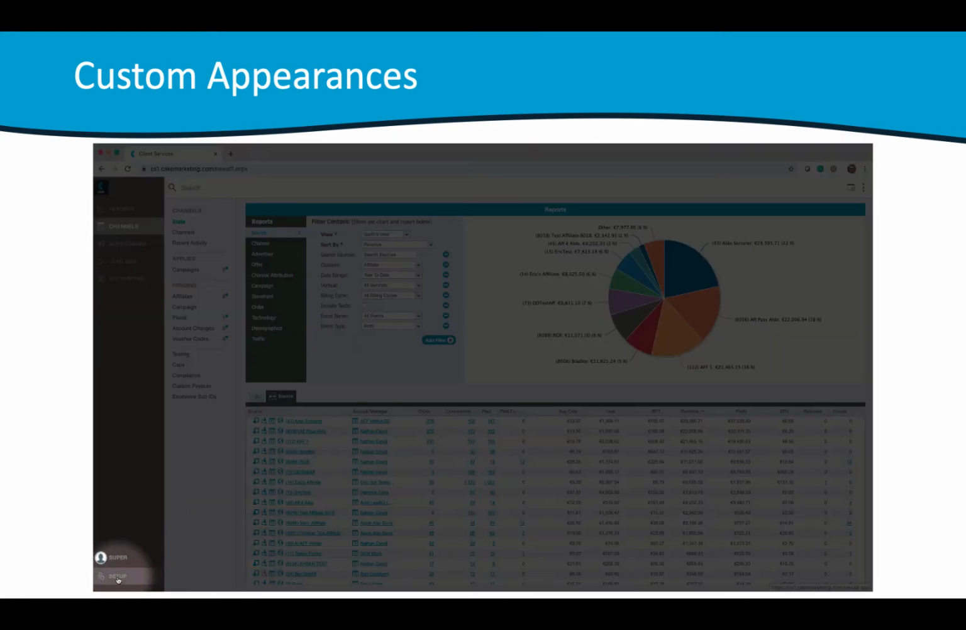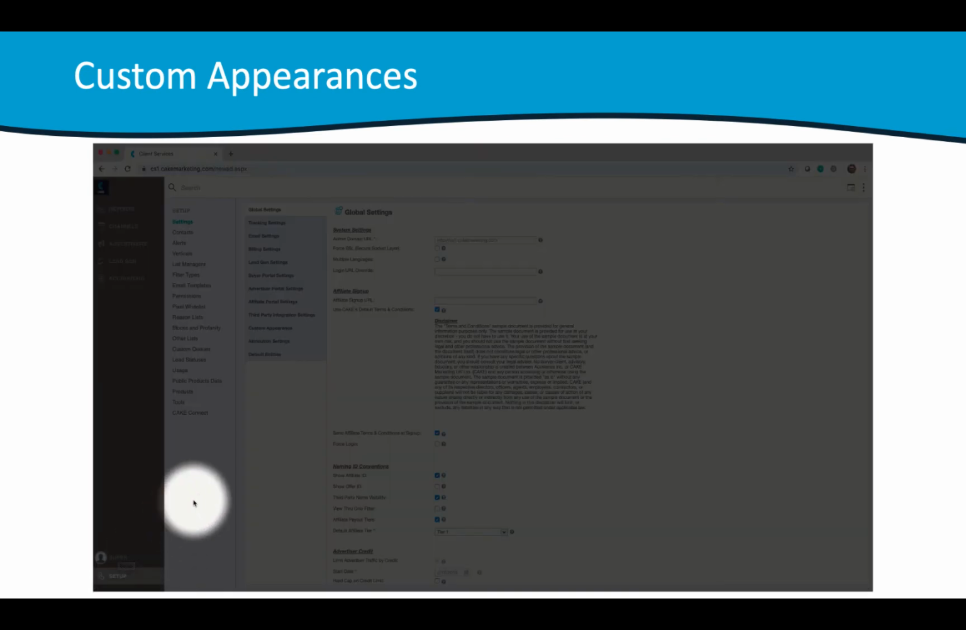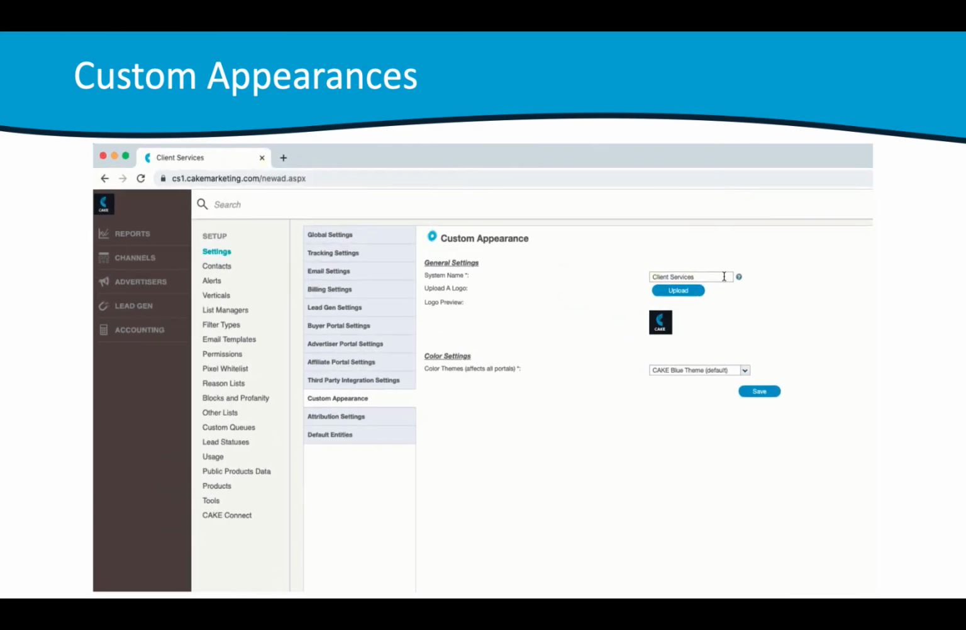So we're going to show you quickly just how to set up your Cake system to look and feel a bit more like your business. Within setup, we do have a section called custom appearance, where you can upload your own logos. You can change the name of your system. So this is all going into the white labeling component of Cake.